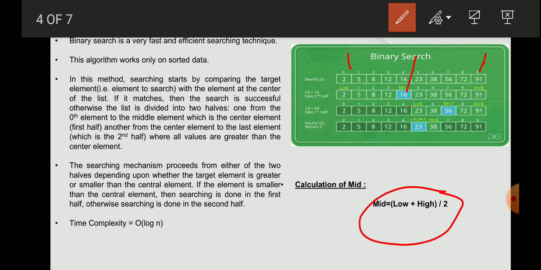It should be noted that whenever I want to proceed in the right hand side direction, then my low value will be changed. If I want to go in the left hand side direction, then my high value will be changed. So low is 5, so high will become mid minus 1. Mid is 7, so high will become 7 minus 1, that is 6.